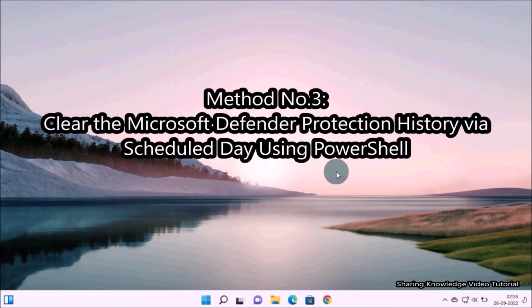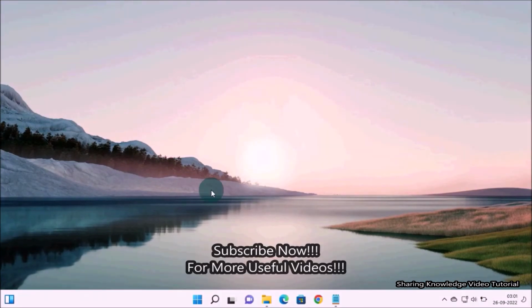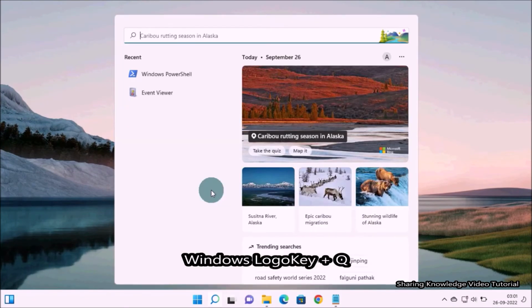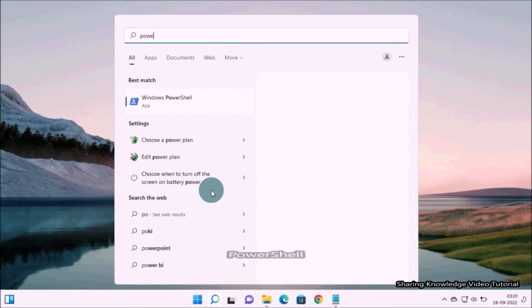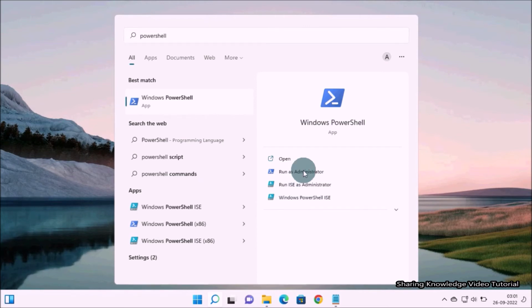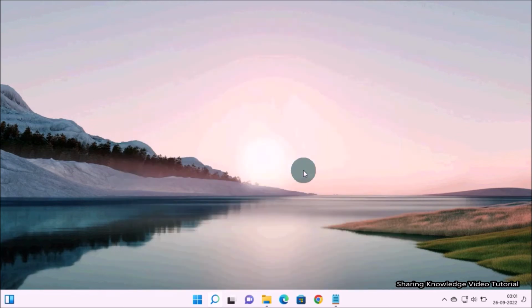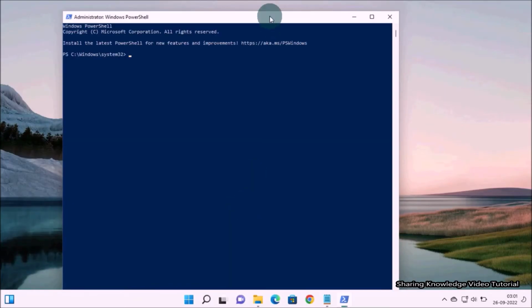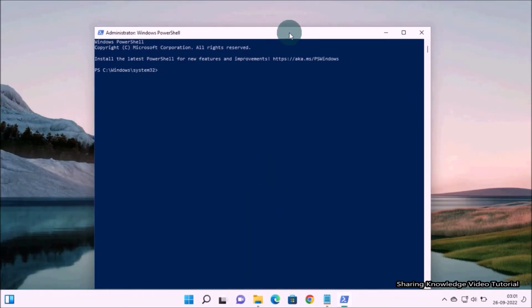Method number 3. Clear the Windows Defender protection history via a scheduled day using PowerShell. Let's see how to set scheduled days. Open the search box by pressing Windows logo key plus Q. Then type PowerShell in the search field. And then under relevant search results, select PowerShell, Run as Administrator. Click Yes on the User Account Control prompt. It will open the PowerShell window.